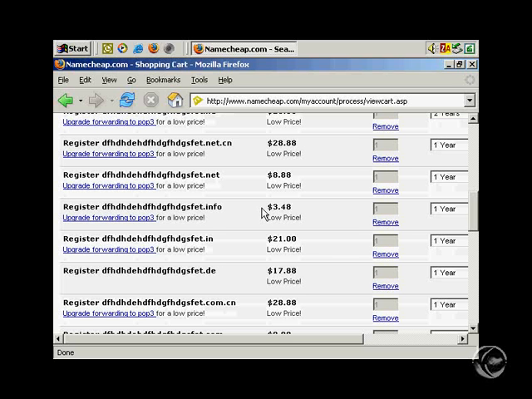Since I last purchased a .info domain, it seems the prices have gone up a little bit. It used to be $2.88, and now it's $3.48. So we've gone up 60 cents or so, but that's very affordable. It's cheaper than getting .coms and doesn't seem to do any harm, so that's something you may want to consider.